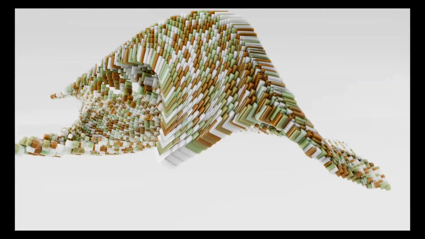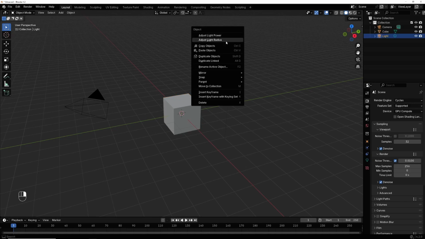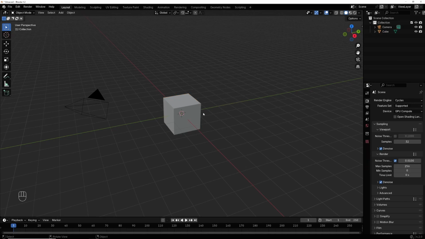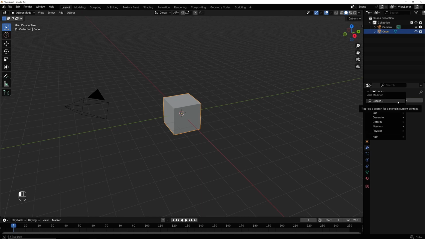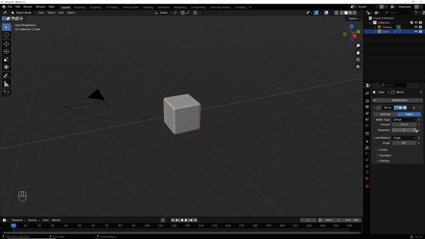Now let's get started. Select this light, right click, delete. For this tutorial we will be using this default cube. So select it and go here in modifier, add modifier, generate, and go here in bevel. I give it 2 segments like this.